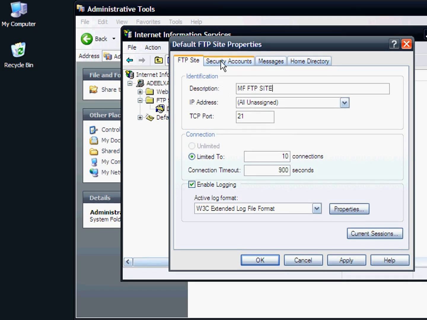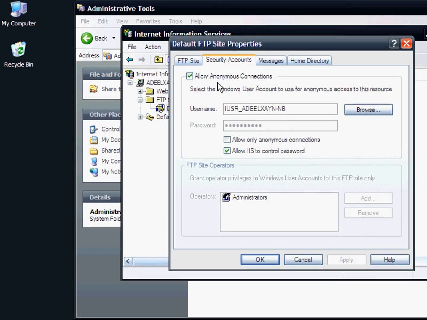Moving to the Security Accounts, here you can see the Allow Anonymous Connections checkbox has been checked. This is in order to allow anonymous connections to connect to our FTP site. But here you can see there is a password set for our anonymous connection. We have to disable this for now by unchecking this checkbox.